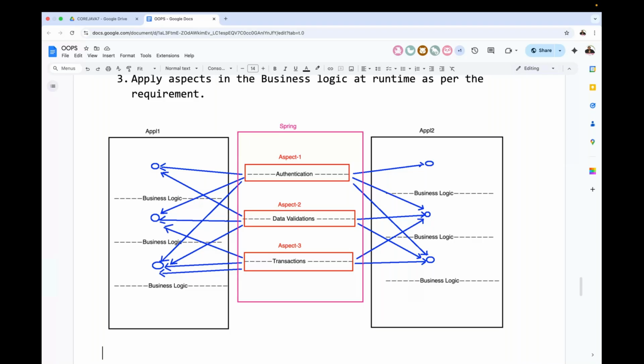Then how are we coming out from object orientation? What advantages are we able to get from object orientation to aspect orientation? This is an advantage we are able to get. Yes, it is an internal implementation of Spring. Inside Spring, it is available as it is.